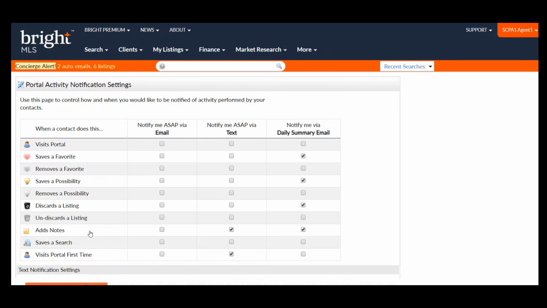And here we can designate what actions our contact may do within the portal and how we would like the system to notify us. So your choices are to get an immediate email, and it would be one email per action, an immediate text, one text per action, or a daily summary email. So just once a day, we would let you know all the different actions that happened. So you can pick as many of these as apply.